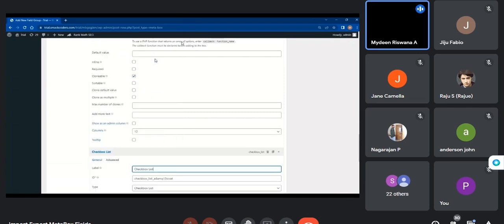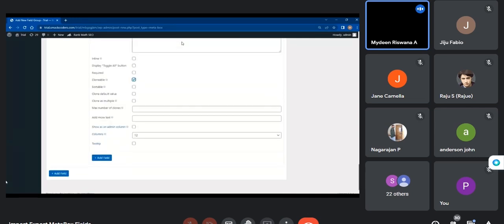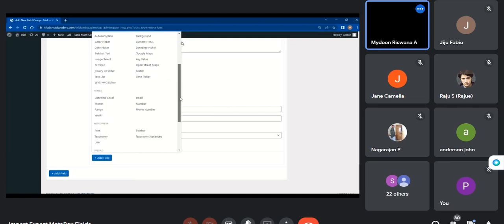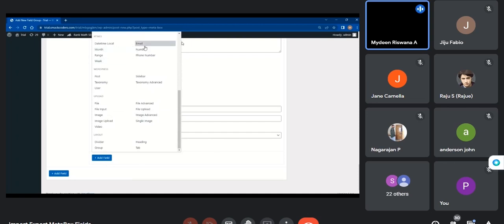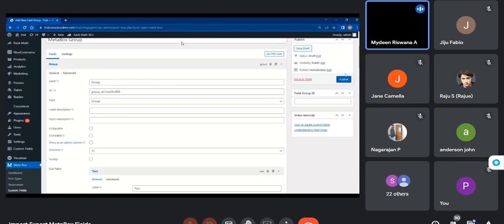Next field is checkbox list, giving the values: 1, import data, second one export data, third one schedule. Okay, I'm going to enable this clone option. And another thing, we have so many fields actually, like date picker, color picker, time picker, location, phone number, image, file upload. I'm just going to choose phone number. Okay, so these are my fields. I'm just going to publish.